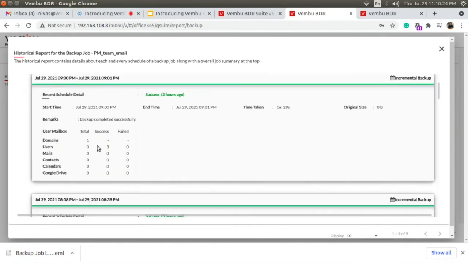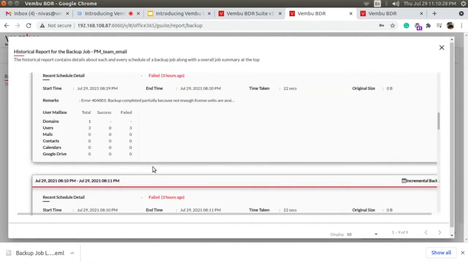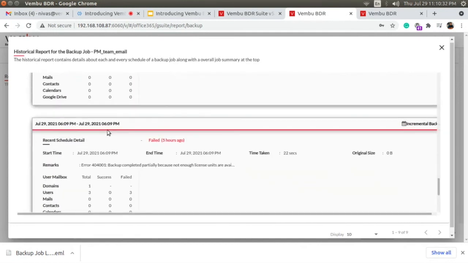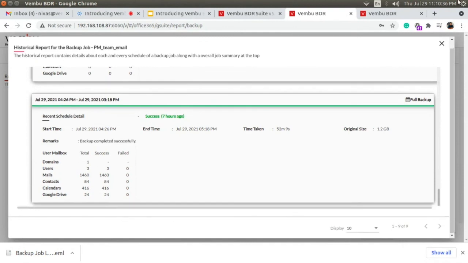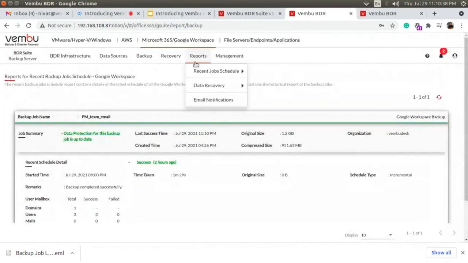One domain is being backed up, the number of users, the success and failure details, the total size, everything you can see from this report itself. You can also set up an email notification. If you set up the email notification, after a successful backup, or if the backup fails or is missed, you'll be notified through an email.